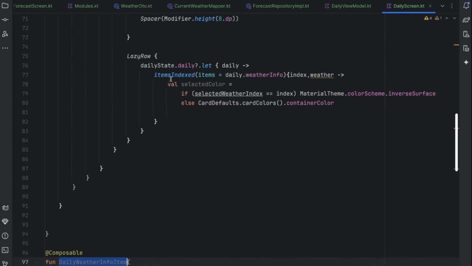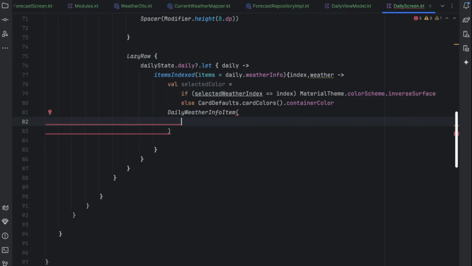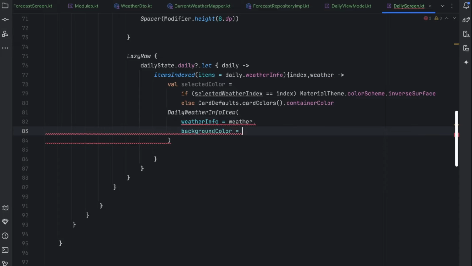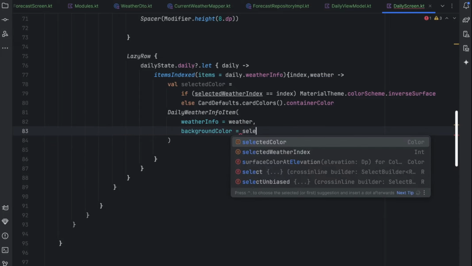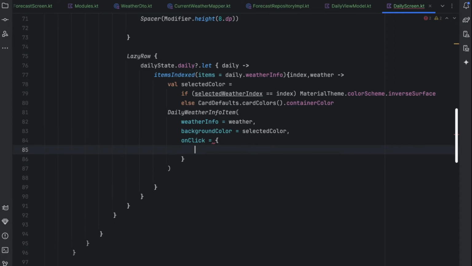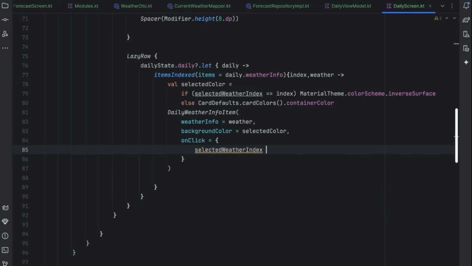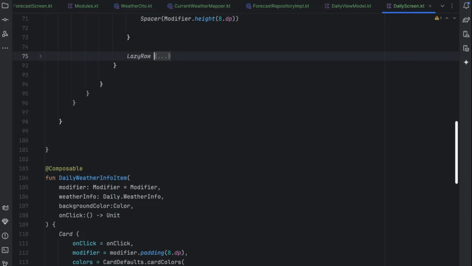So let's go inside here our lazy row and we want to show here our daily weather information. So we can call here our daily weather information. And the thing which we want to change here is the weather information. And we can change the background color, that is just the selected color. And lastly is the on click. So whenever we click here, we can change the selected weather index. And we can make this to be that particular weather index. So now we have our first item that is already shown.